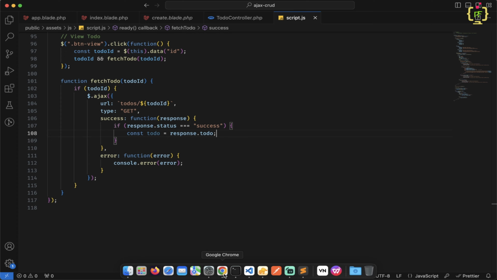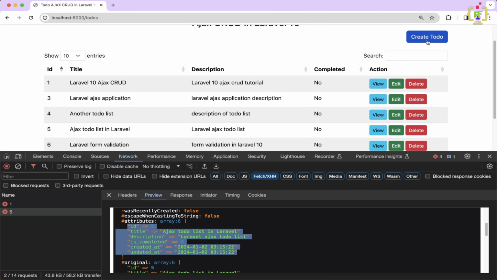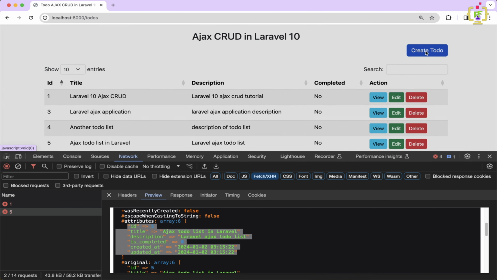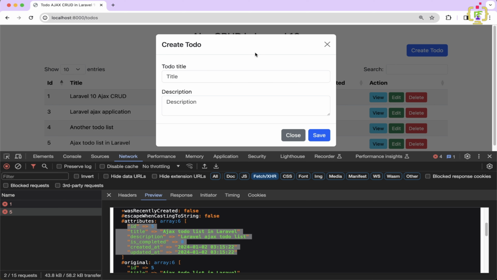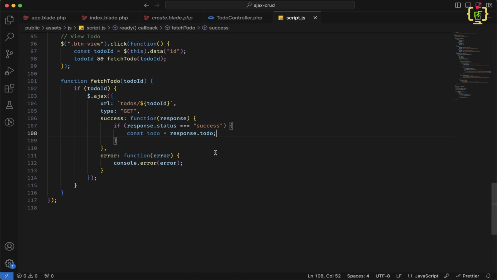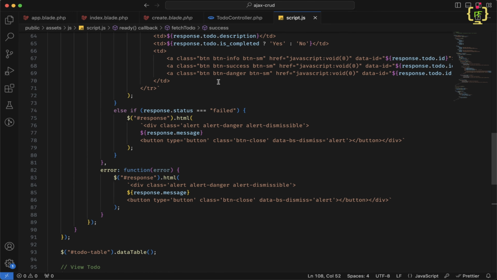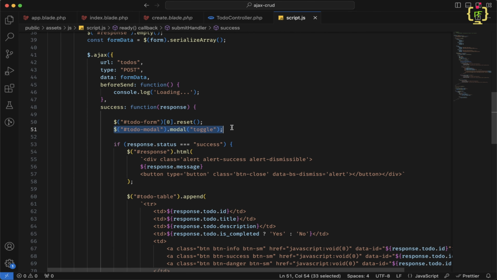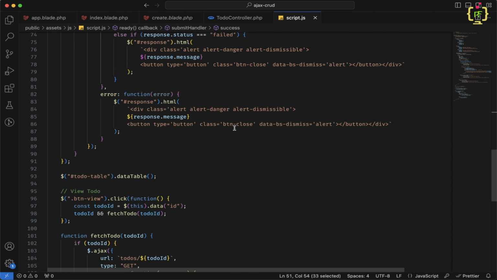So if we switch back to the browser, here we have this create to do button. By clicking on this we were opening this to do model, and from here we were saving the to do. So we have to open the same model, and in that model form we will populate the to do details. For triggering this model we already created the model id dot model toggle function.